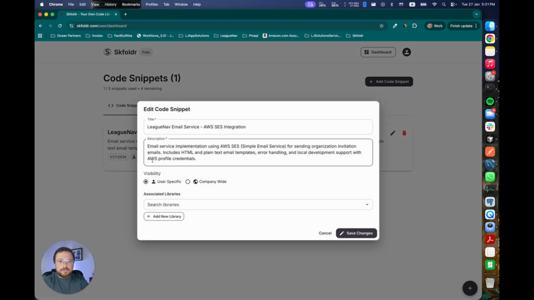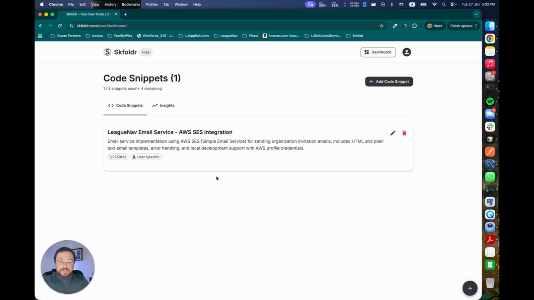From here, you can edit the title and the description. You can change the visibility. If you have a plan with more than one team member, you can make it company-wide, or restrict it to just yourself. You can also add libraries that this snippet requires in order to be installed for it to run. Now that the snippet is created, we want to use it somewhere else.